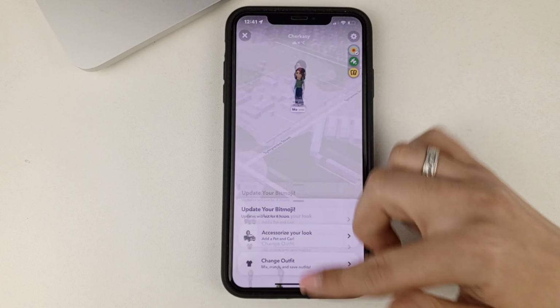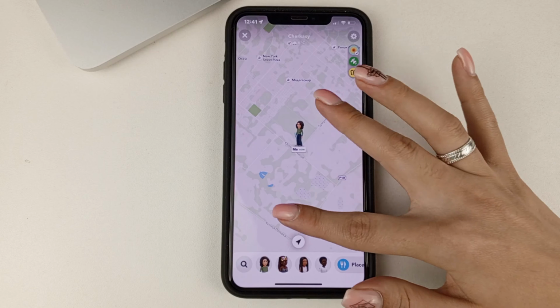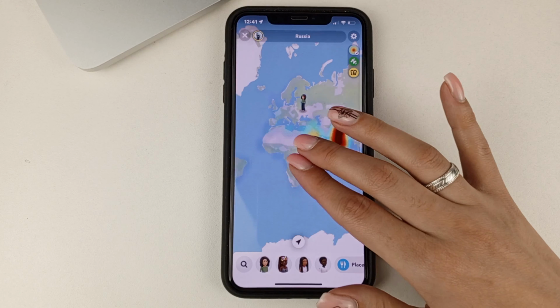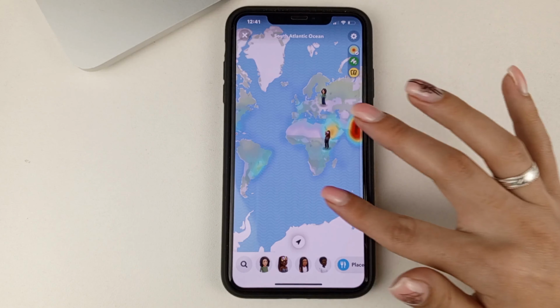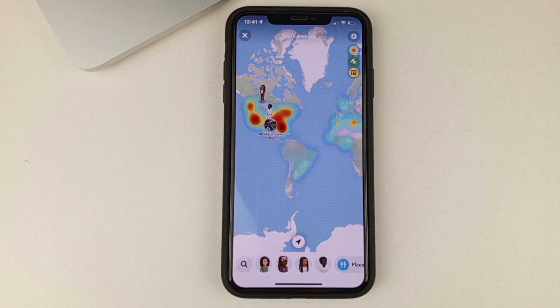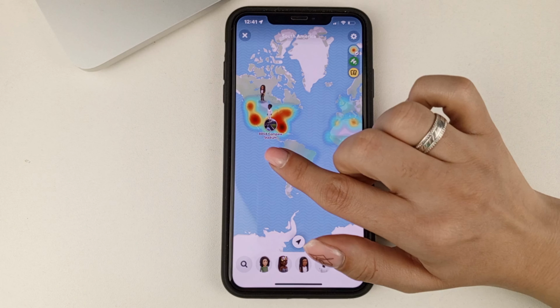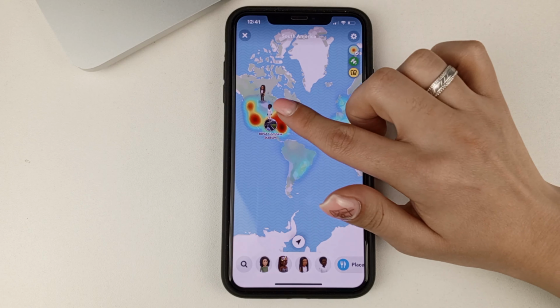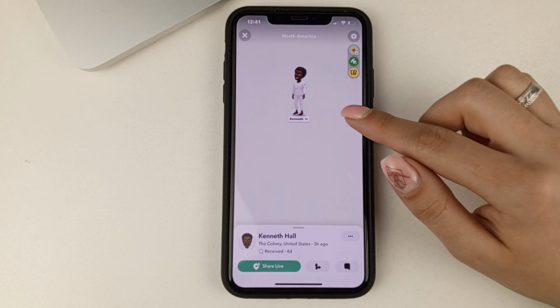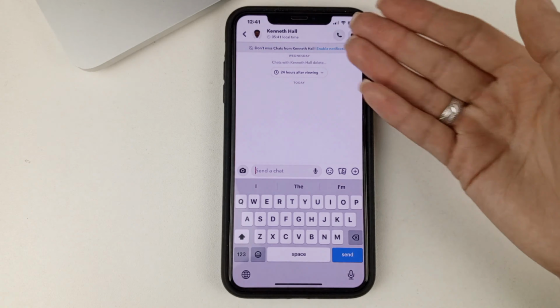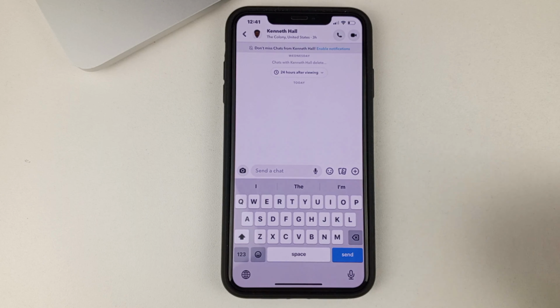Or we can click on the map and here we can see where we are. If we zoom in and out on this map, we can see where our friends are. And in order to start chatting with them, we have to either click on the circle underneath a person or click on the person themselves to go straight to the message section.